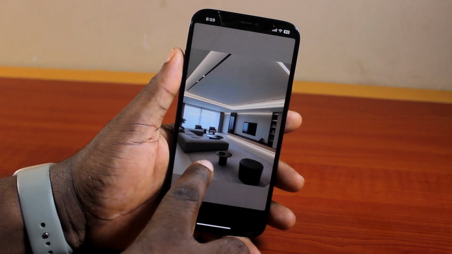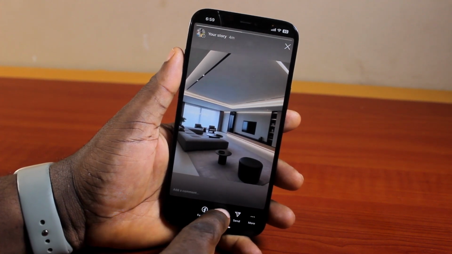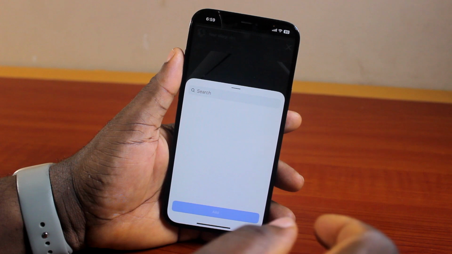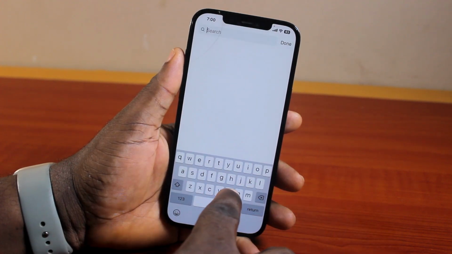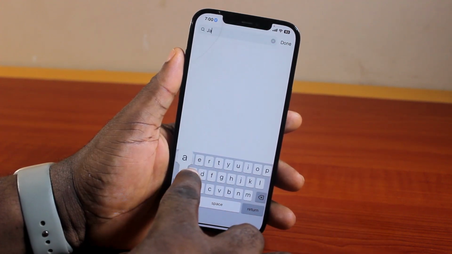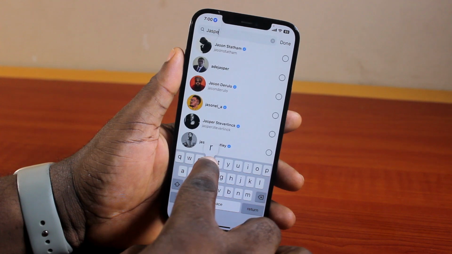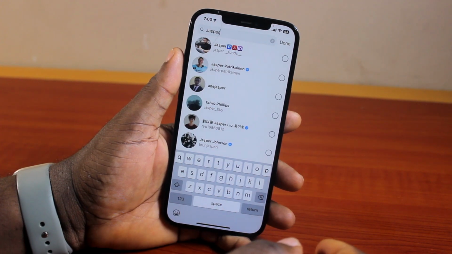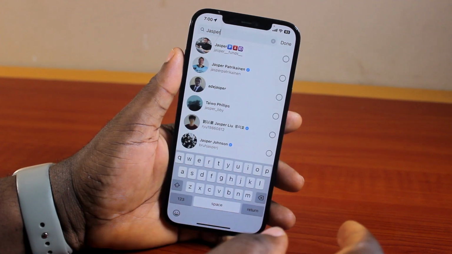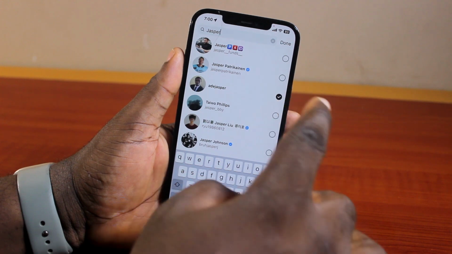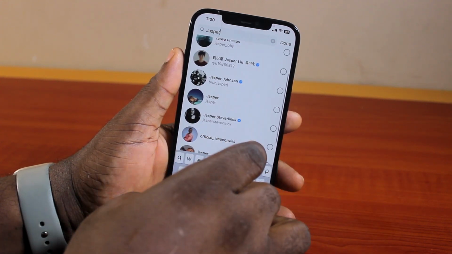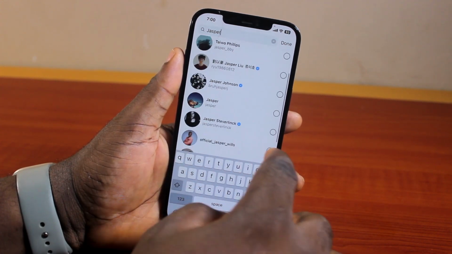Now to mention someone or tag someone on your published Instagram story, all you need to do is go ahead and click on mention. Then once you hit the mention button, come to this spotlight search and search for the person you want to mention on Instagram. Just go ahead and search the name. Then from the search result, select the Instagram user. So you can select multiple Instagram users here.